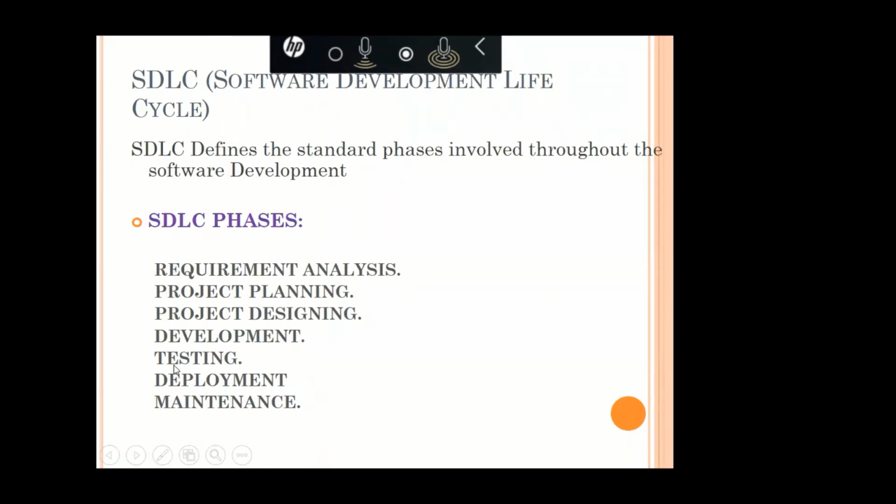Testing. In testing, we have to do unit, integration, and system testing. Mainly here we are doing the system testing only, depending upon the functional and non-functional testing. Once testing is completed, it will go to deployment. After that, it will go to maintenance.